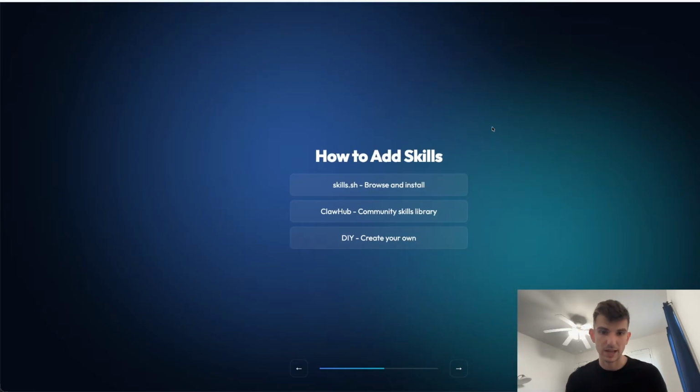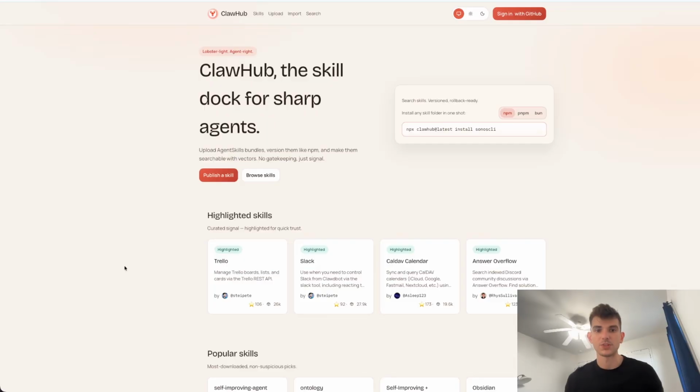Now, there are various different ways you can add skills. So we'll go over some of these websites where you can access skills. There's skills.sh, there's Claw Hub, and then you can also do it yourself. This is one very big repository of tons of skills.